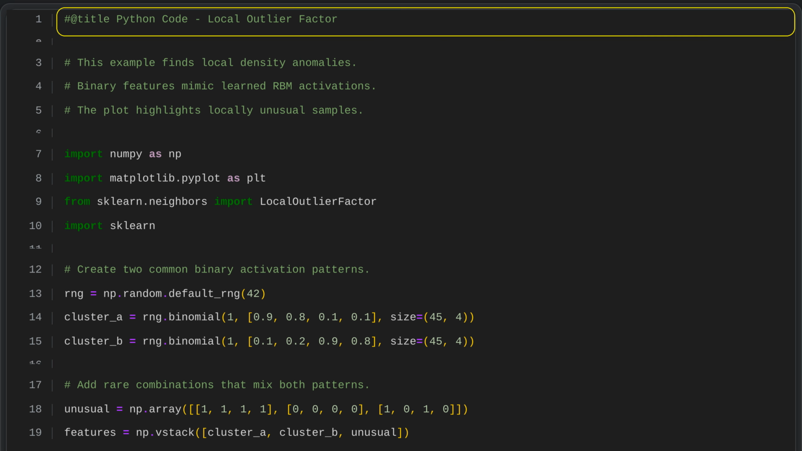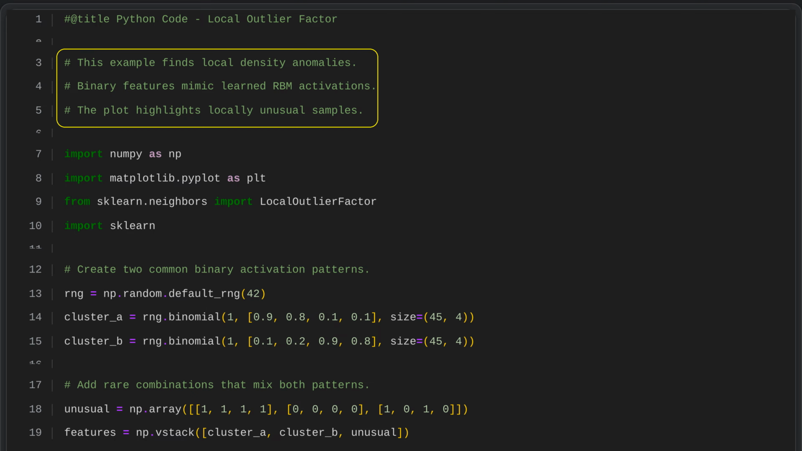Python code, local outlier factor. This example shows how to detect local density anomalies using binary features that resemble learned RBM activations. It identifies samples that are unusual compared with their nearby neighbors.